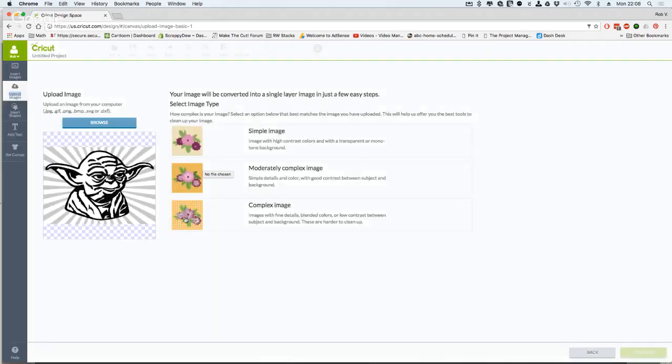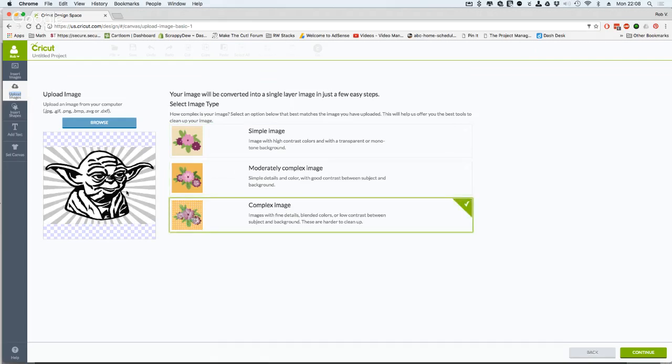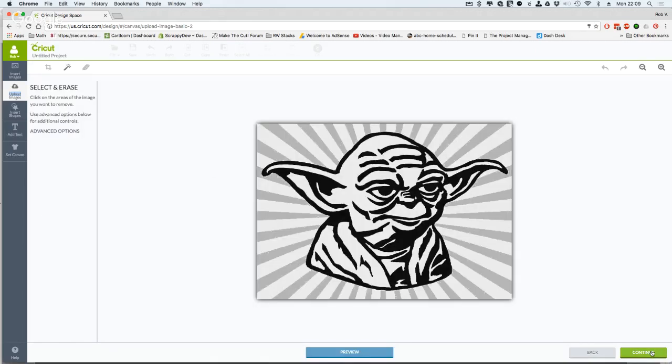Now this one is straight up black, so you'd think it'd be simple. You can go through these options and see how the photo changes. I'm just going to choose simple and see where it gets us. All right, so I chose simple. Now, we've got some editing to do, correct?